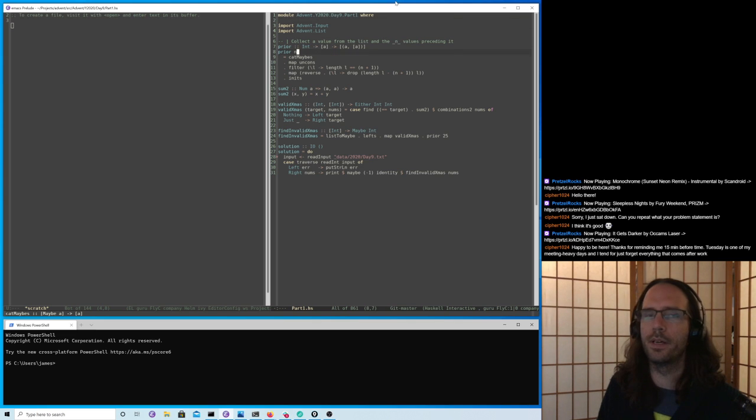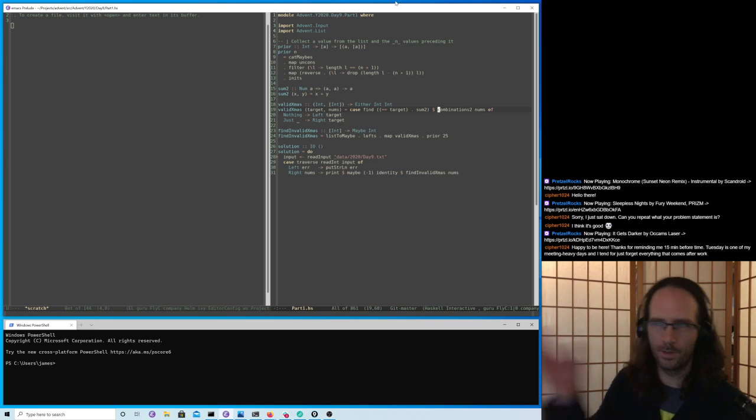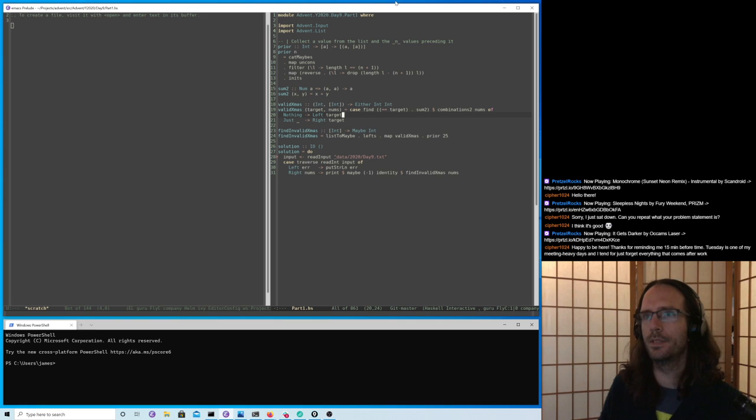I just wrote a function prior that collects a value from the list and then the n values preceding it. If it's a valid XMAS number, I reused the combinations 2 function from an early puzzle, one of the first ones, so lazily generating the combinations of numbers and searching it for a target. So that one was pretty easy.